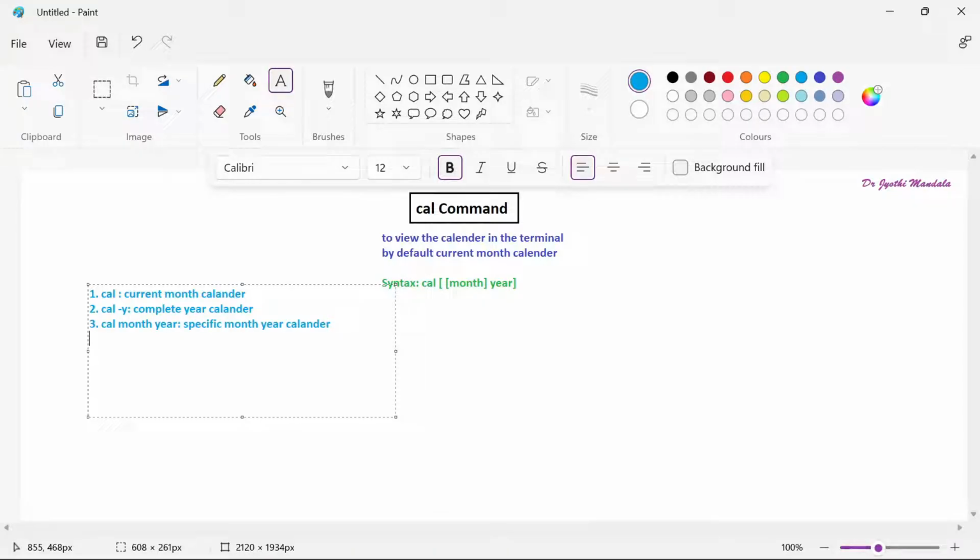Another option we'll see: not for a specific month, but if you want to see the complete year for a specific year, then you need to specify the year. So, the calendar of a specific year.